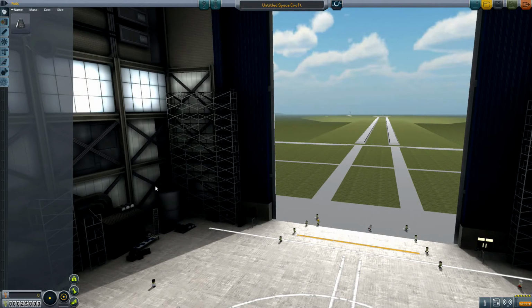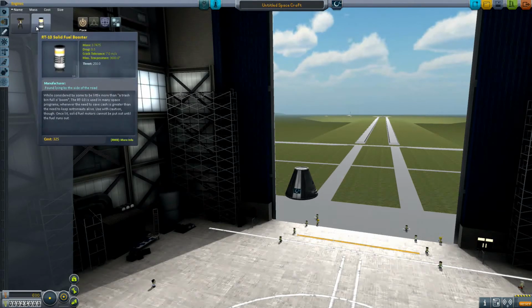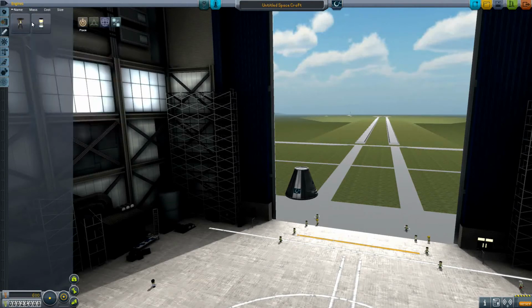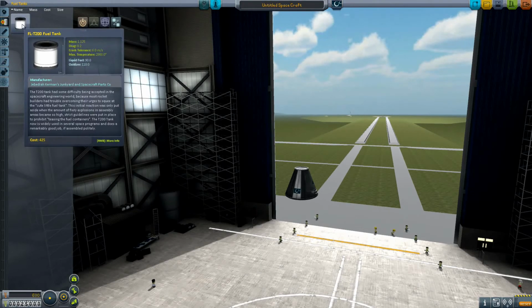So, I guess this is also not where we get contracts. I don't know, maybe that's something that happens later. So let's just go ahead and build. Wow, we don't even have liquid fuel yet. Or do we? Utility? Yeah. Oh, there's the fuel tanks, okay.